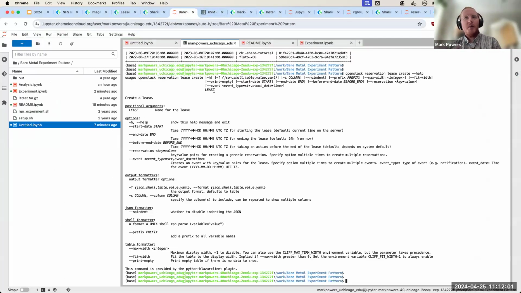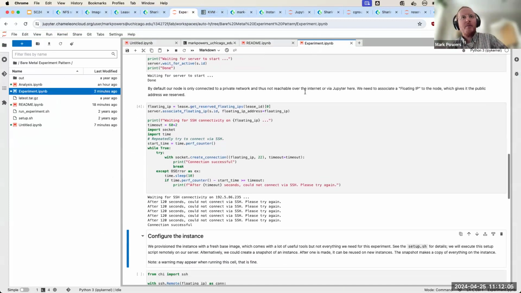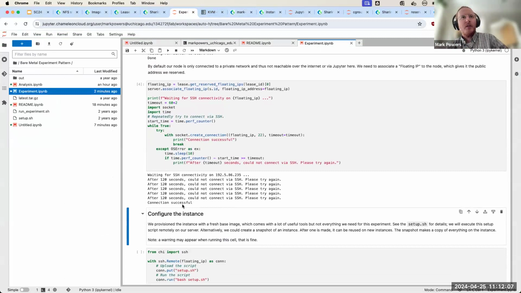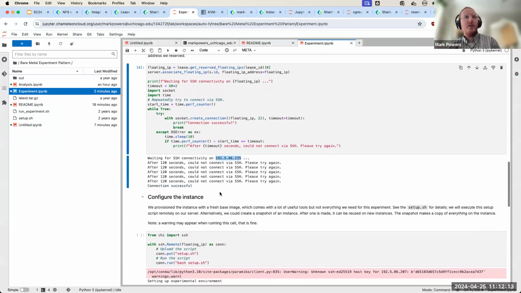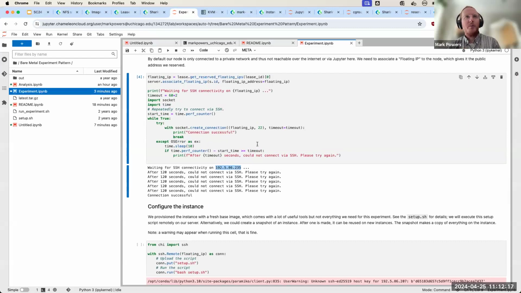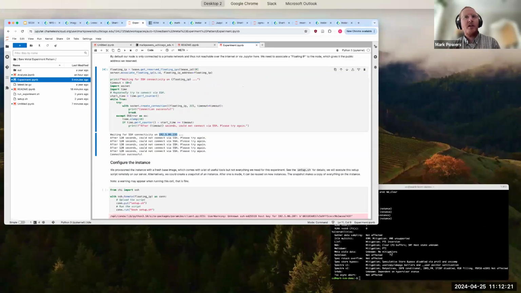Let me get back into Jupyter and this experiment tab. So I see it says connection successful. So it took a little bit in order for the networking to be reconfigured, but my Jupyter notebook was able to connect to my bare metal node.